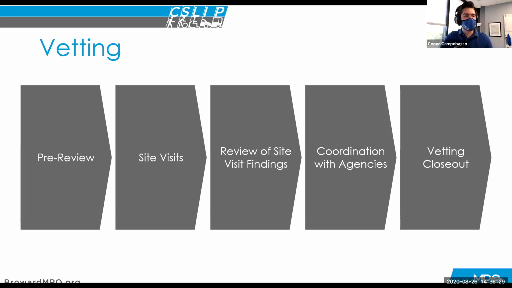There's a pre-review where we sit down and make sure that the projects at face value are feasible. We then conduct some site visits, go out into the field with DOT and some other partners and make sure that not only are they feasible, but they'll actually fit within the physical boundaries of the area. After the review, we sit down and discuss with many different staff members and many different trades, things like environmental, planning, engineering, right-of-way, all get together and provide comments on the project. And then we conduct some coordination with the local agencies that supplied the applications. And after we flesh out some of the minor details, we then go to the vetting closeout.